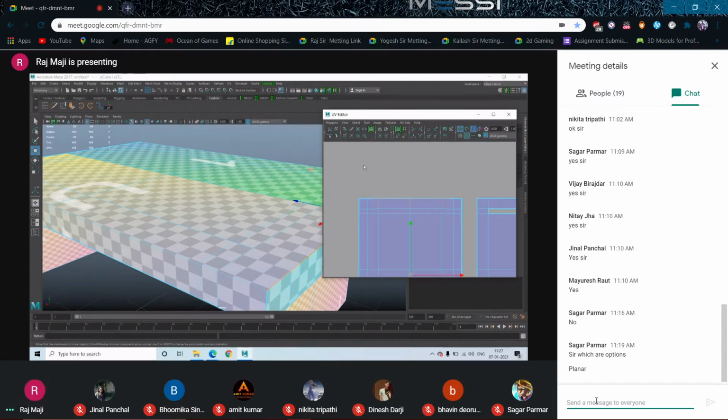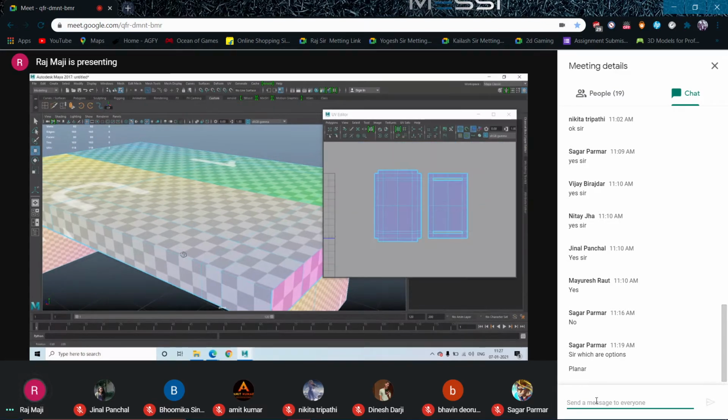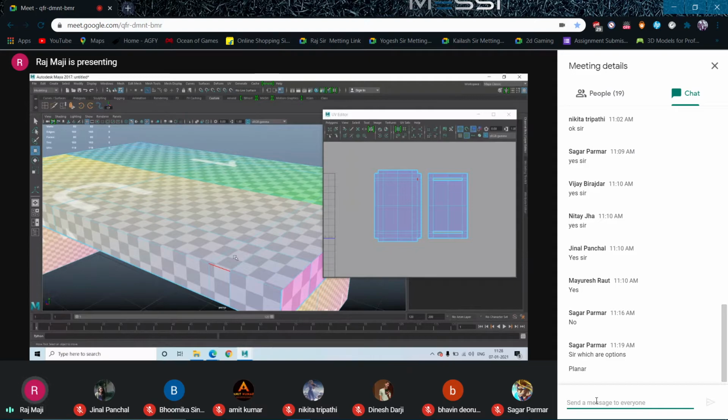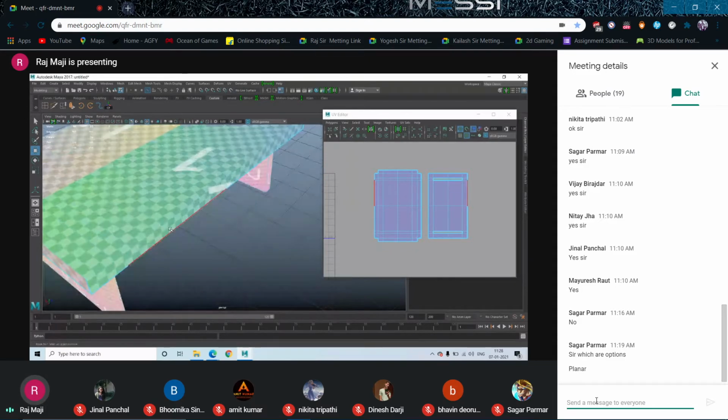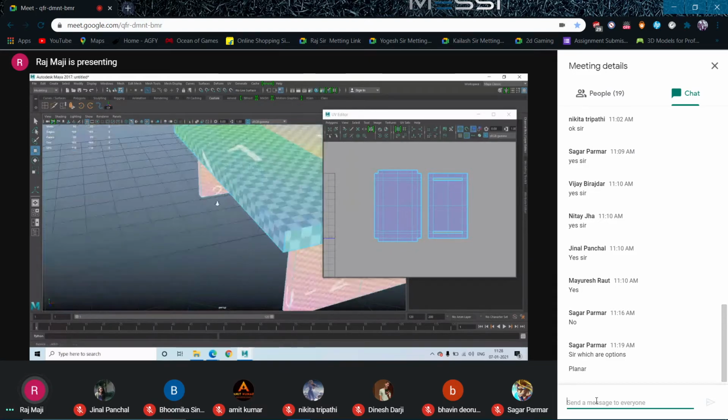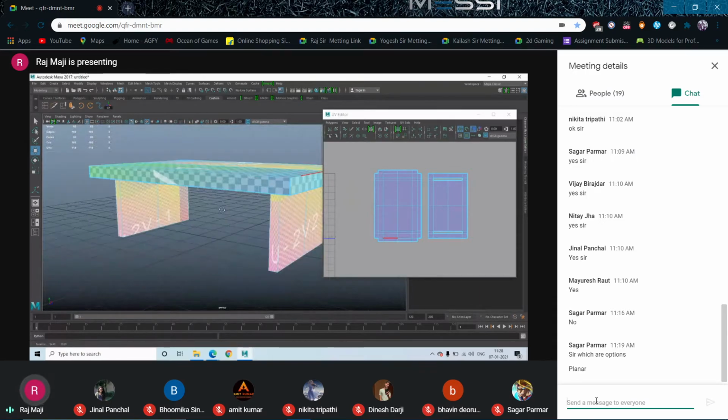Selecting the edges, move and sew, correct. Selecting the edges, move and sew. This is all right, and you can see there is no seam this side also, this side also, this side also, and this side also. Only the seam is at the bottom.